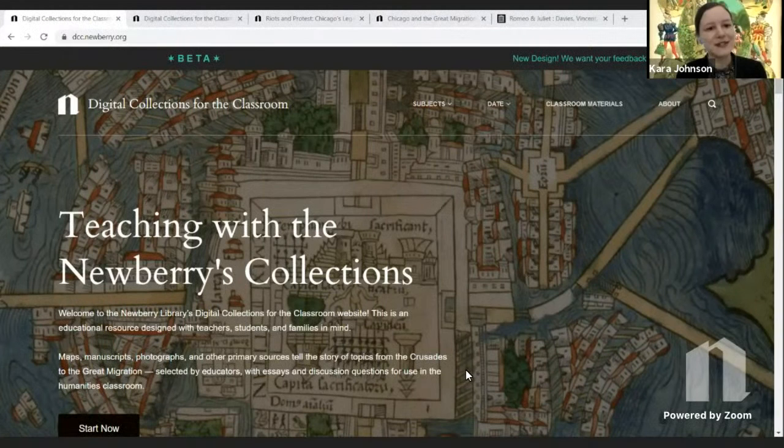And today I'm going to show you a brief demonstration of our digital collections for the classroom site, DCCs for short. The DCCs are a collection of digitized material from our library, which also include contextual essays and classroom materials. This also happens to be the Newberry's most visited digital resource on our Newberry website.